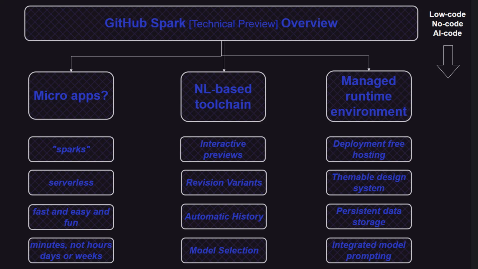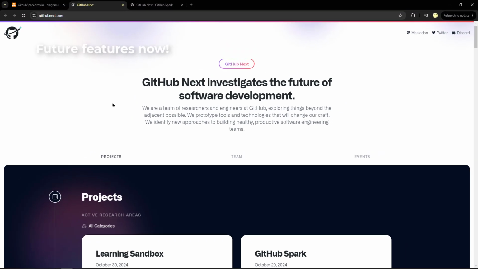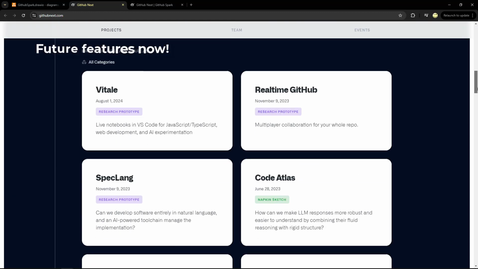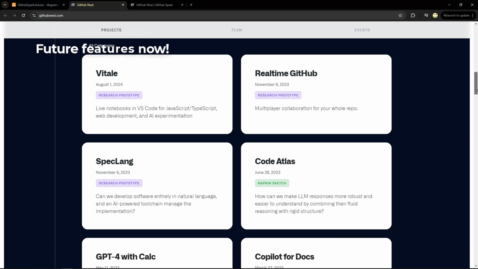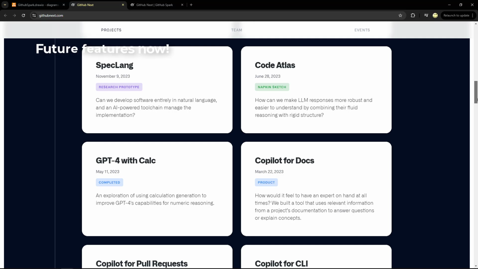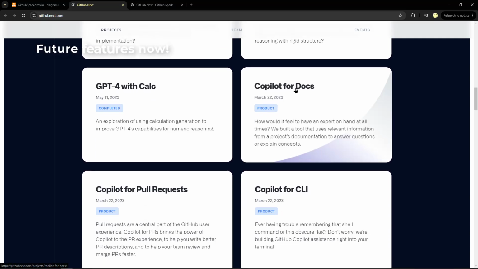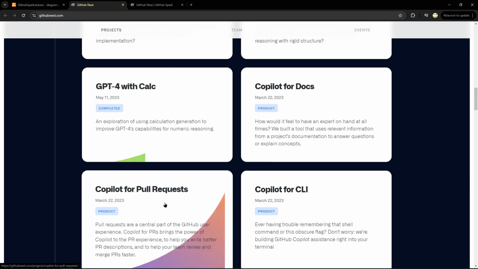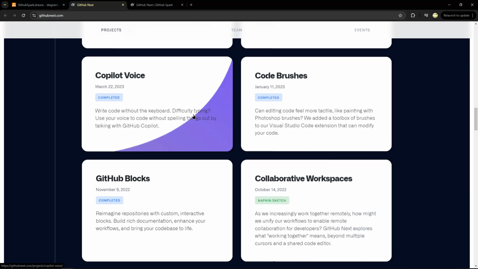And as this tool matures, and assuming it goes into production, I could see some really awesome things being done with it. So what is GitHub Spark? Well, it comes from the GitHub Next program, which is where GitHub is investigating the future of software development. If I scroll down here a little ways, you can see the previous research areas and whether they are prototypes or became products, like Copilot for Docs, GPT-4 with Calc, Copilot for pull requests, Copilot for CLI, and so forth. A lot of these things that were research have become actual products.